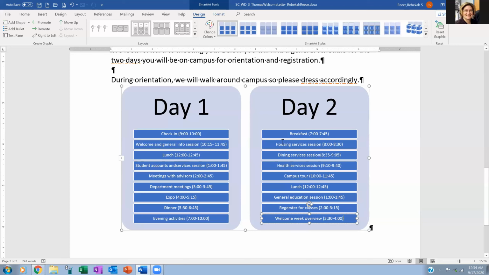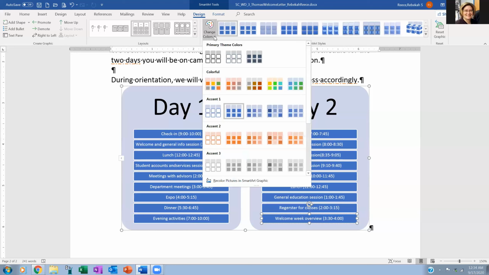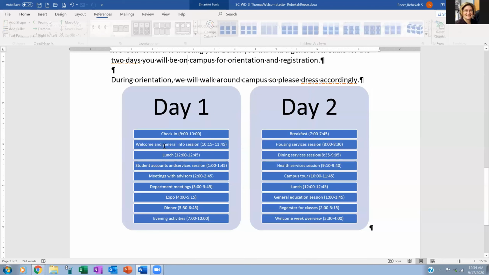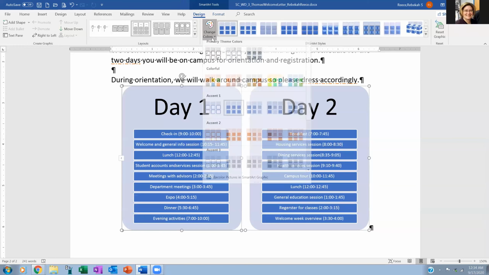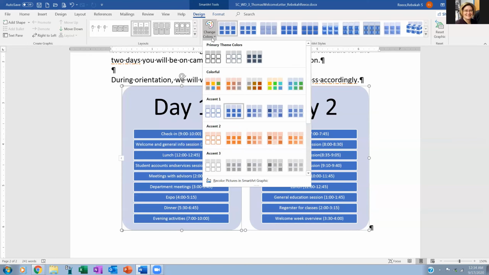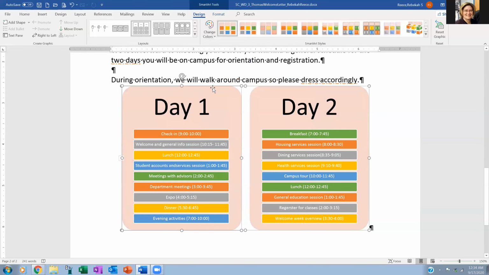We're going to change the colors of our SmartArt graphics now. Up here on your design tab, right below the word design, you should see Change Colors. You do have to make sure that your SmartArt graphics are still selected or you won't see that. So we're going to click on Change Colors, and then come down to Colorful Accent Colors, that very first one.